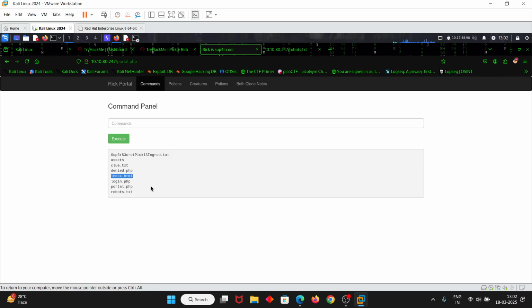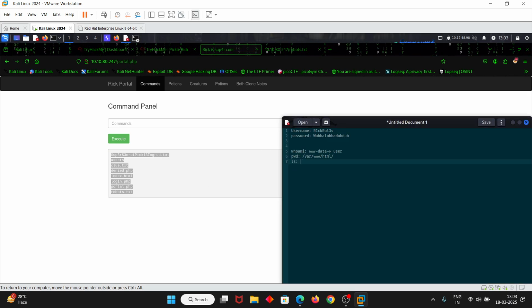Index.php is the main login page. These endpoints we have already used, right? Now see these two: clue.txt is a file, and denied.php. So these two are something we got, and there's assets also. With ls we came to know all about this. Now there is something like a super secret pickle that we have to find out.